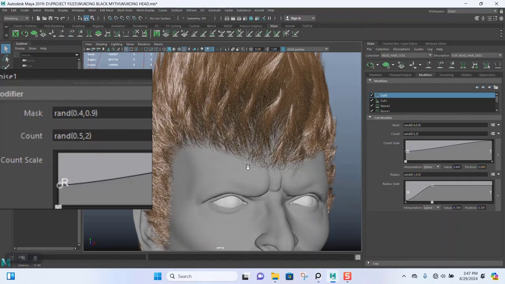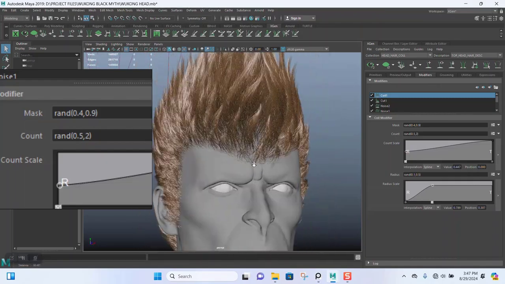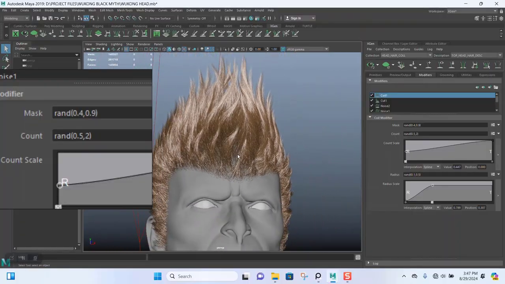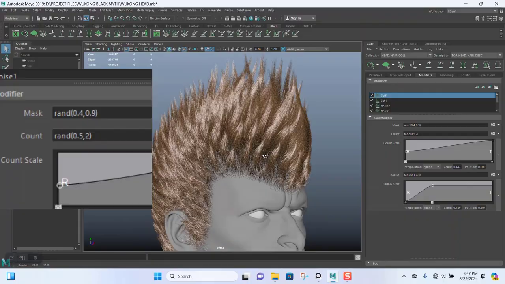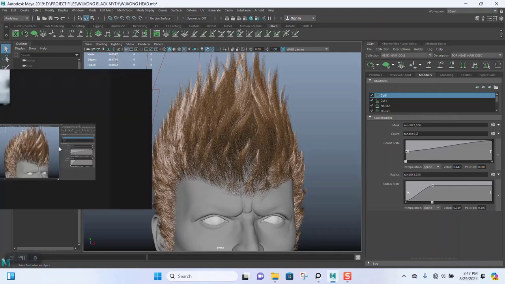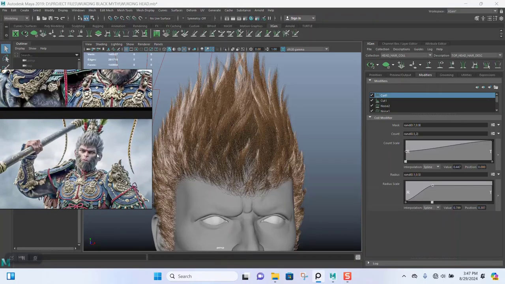Right, okay, let me try somewhere around 0.7 to 0.9. Let's see. Yeah, this should be fine. So I think this should be fine for now. If there's any need to go back in there, we can always go back. For now, let's leave this as it is.